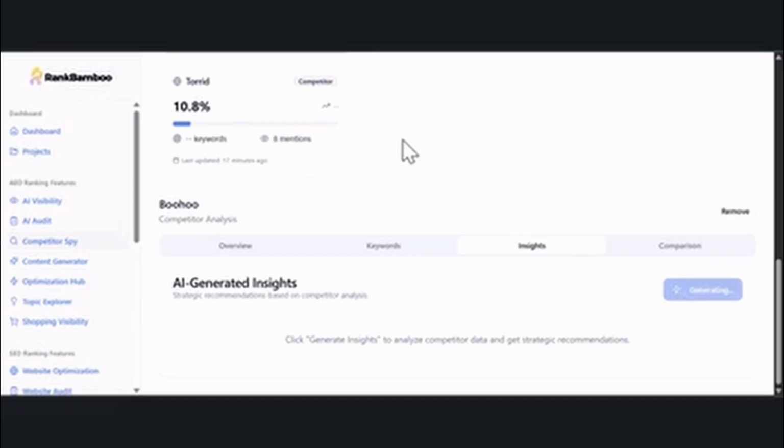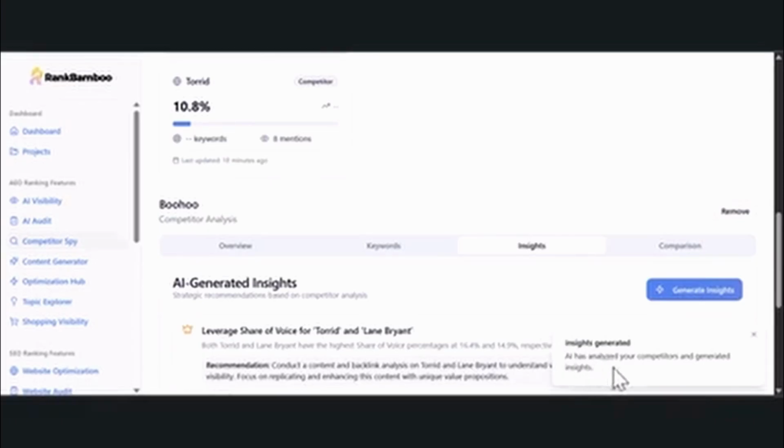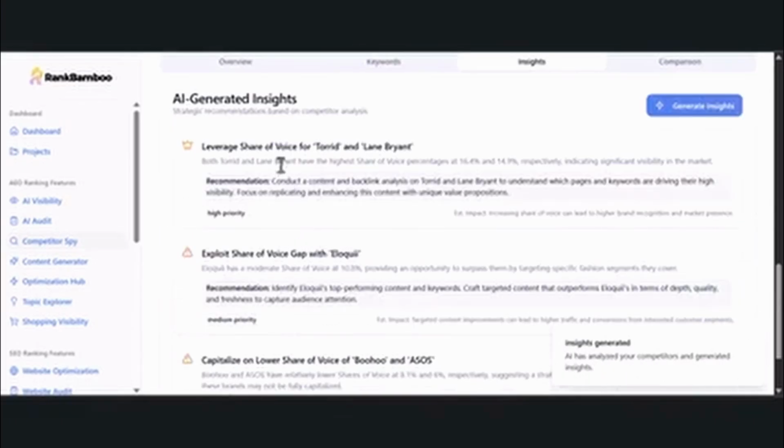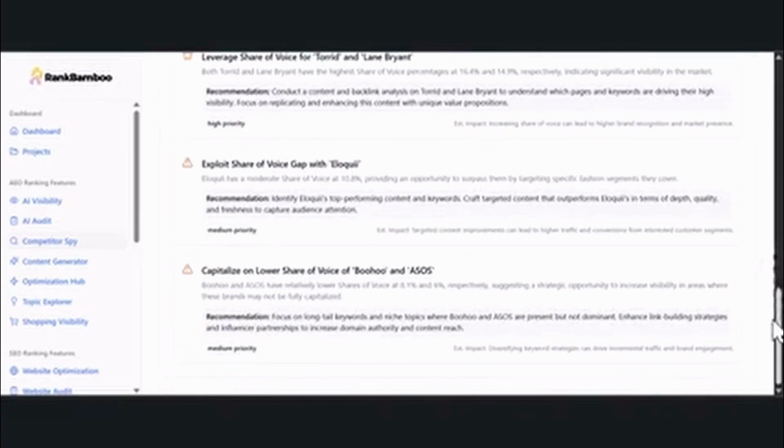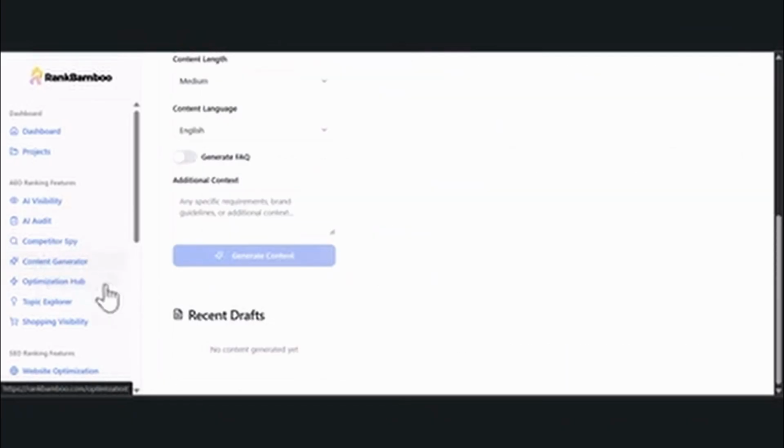So let's give it some time and see what comes up. This says, "Analyze your competitors and generated insights." Here it says, "Leverage your voice for Torrid." The next recommendation is to focus on replicating and enhancing this content with a unique value proposition. This is what really makes the strategy effective. We can also see further recommendations. This shows you exactly what your competitors did differently and how you can adopt a similar system, improve on it, and ultimately outrank them. We also have the content generated here.